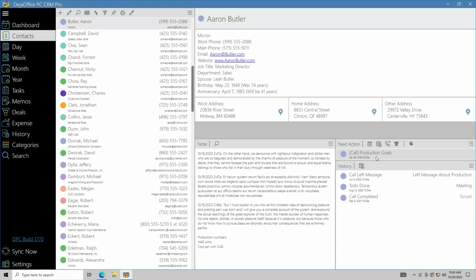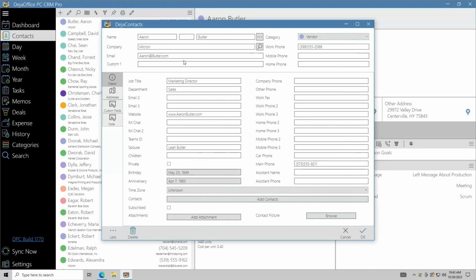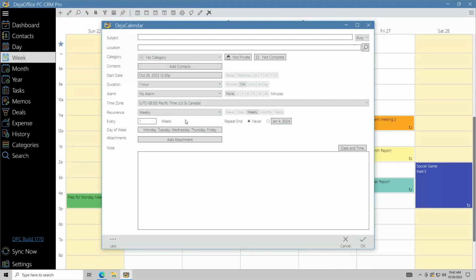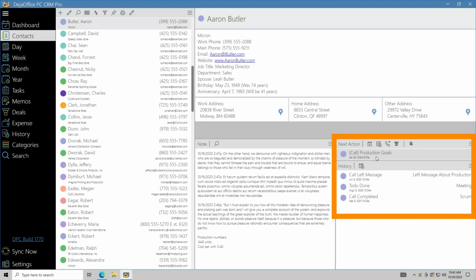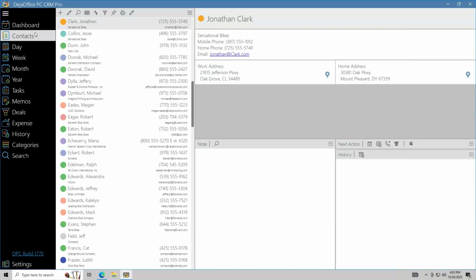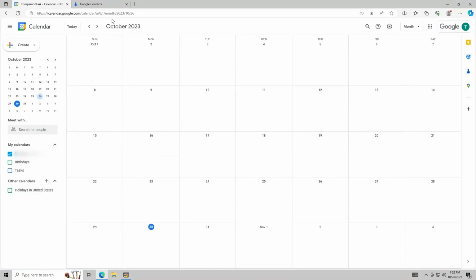DejaOffice PC is a native application, which helps with speed. There are lots more fields in Contacts and Calendar. You can even see the events that you have with a contact. In this example, we will start with data in DejaOffice PC and no data in Google.